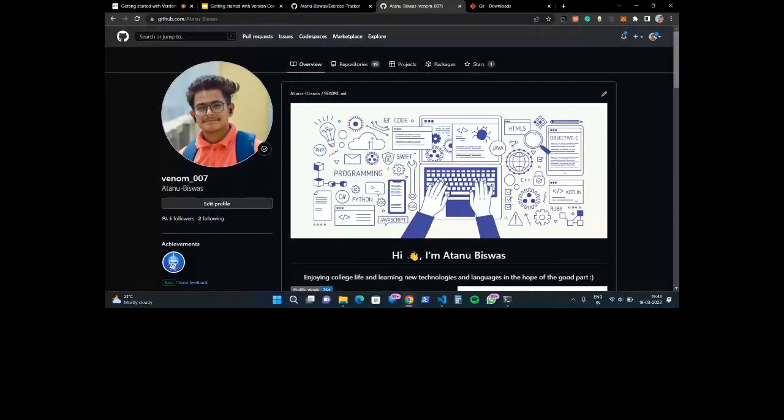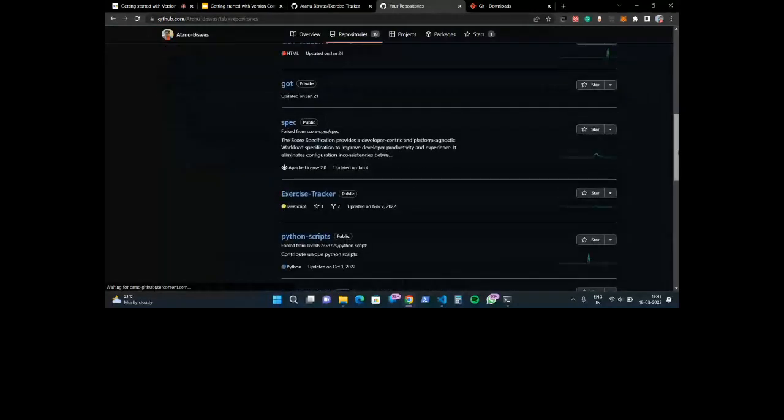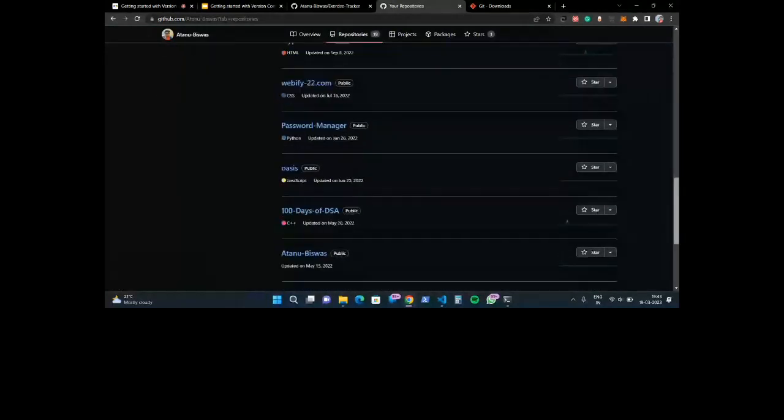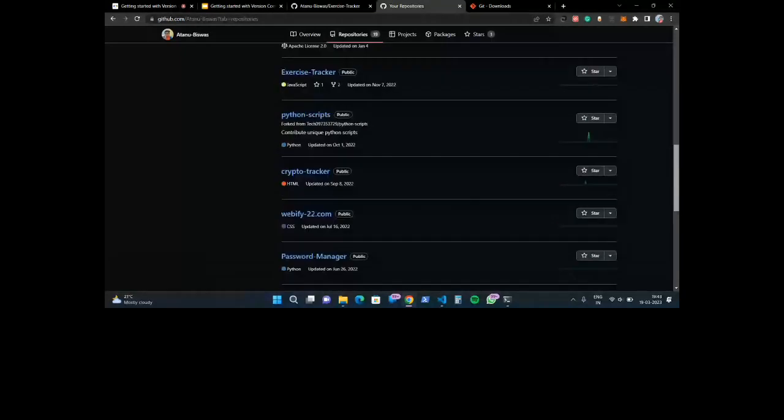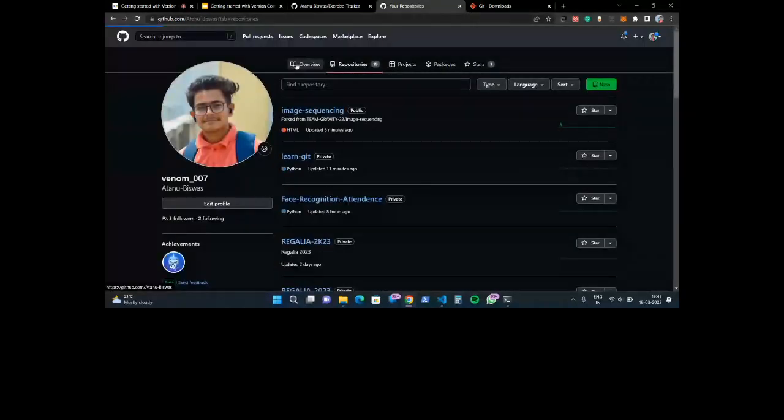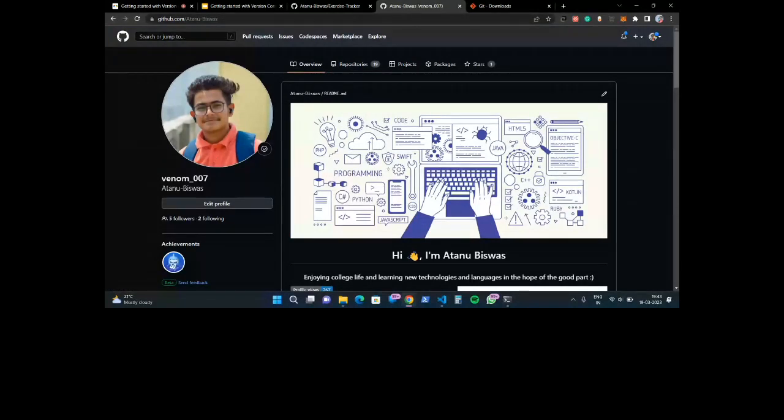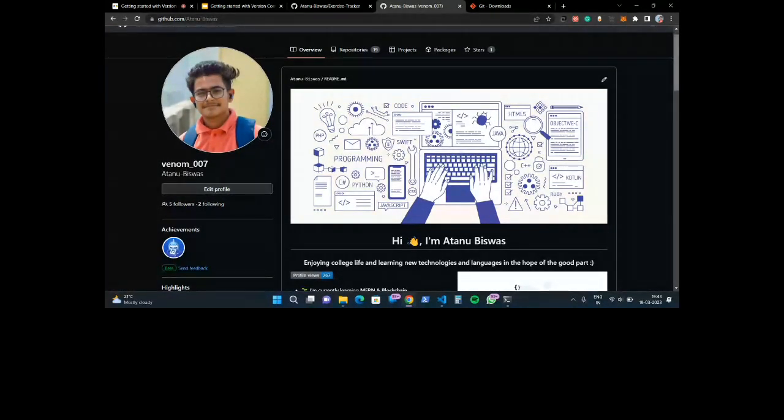Here is my GitHub profile. It is customized. How can you customize it? You have to create a repo and name the repo as your username. Then the readme file of that repo will be shown like this here. That thing is not visible here, and here you can edit your profile and all the stuff.